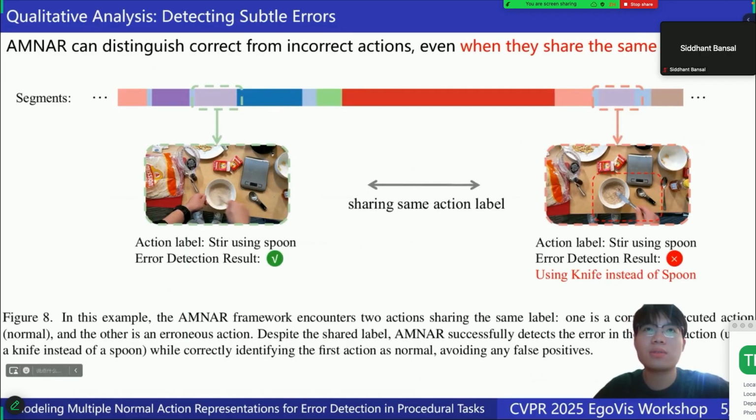MNAR can also detect subtle errors. Here, both actions have the same label: stir using spoon, but on the right, the action is performed with a knife. MNAR looks beyond the label, compares the actual motion, and correctly identifies this as an error.